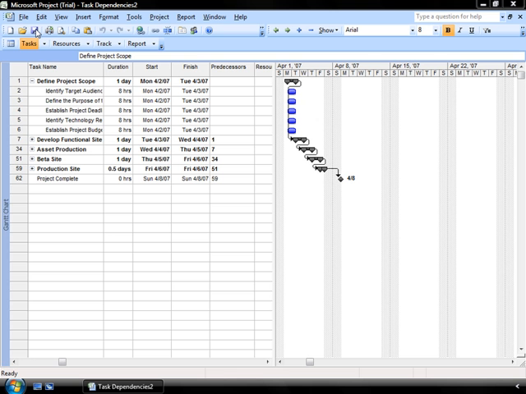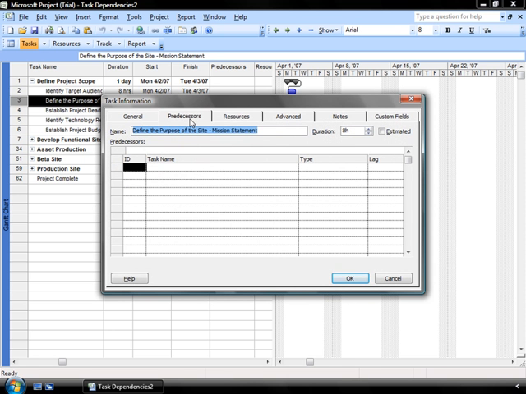So let's select row number 3, defining the purpose of the site mission statement, and double-click to open up the task dialog box here. Make sure we've got the predecessors tab selected. This is the final way that you could add predecessors or dependencies within your tasks. This is especially important if you don't want to use the default type of task that we're working with, and if you wanted to establish lag or lead times.